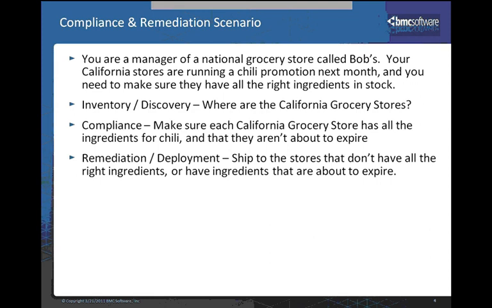Then once you figure out where those stores are, you need to do some sort of compliance. So you want to make sure that every store in California has all the right ingredients. And you want to make sure that those ingredients aren't about to expire, right? So that we won't be removing them from the shelves, or customers won't be returning them or getting mad after coming into this promotion. And then as far as remediation goes, we want to ship to any of the stores that don't have the right ingredients or have ingredients that are about to expire.